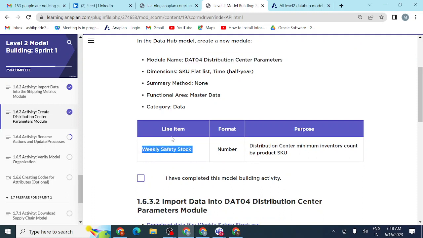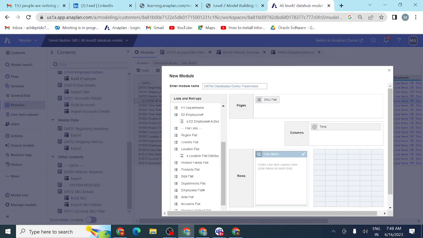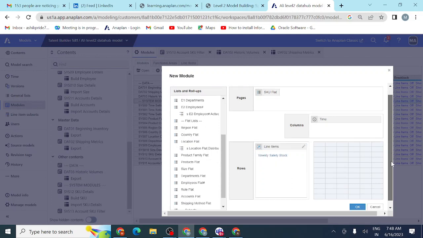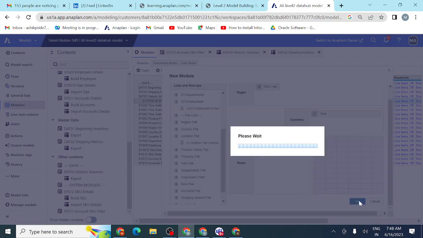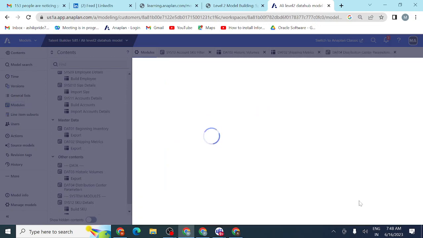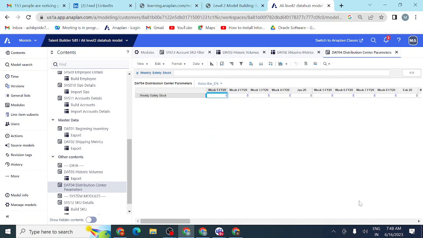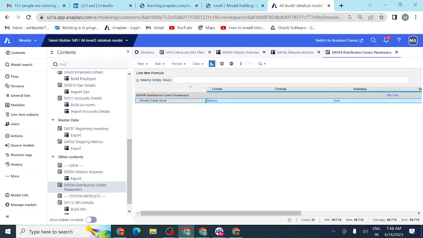So this is my line item. Summary method we can change later in blueprint view. Master data category, each and everything we can do only after creating the module. So initially you should give each and every detail here. So first of all you should create the module. After creating the module you should change the dimension. You can see here, time should be in half year, as they told.